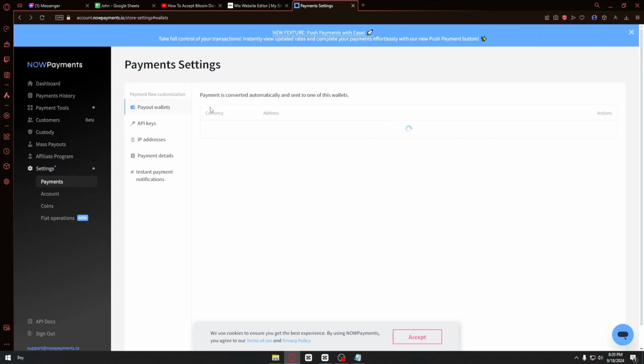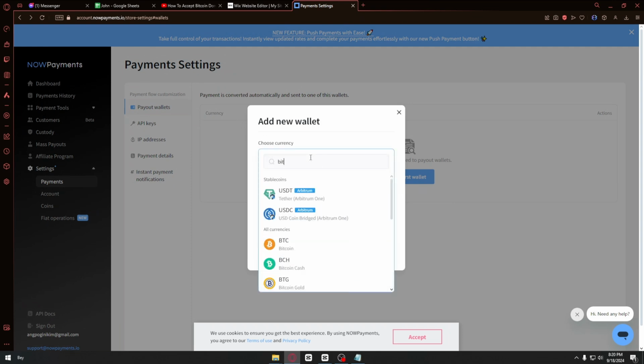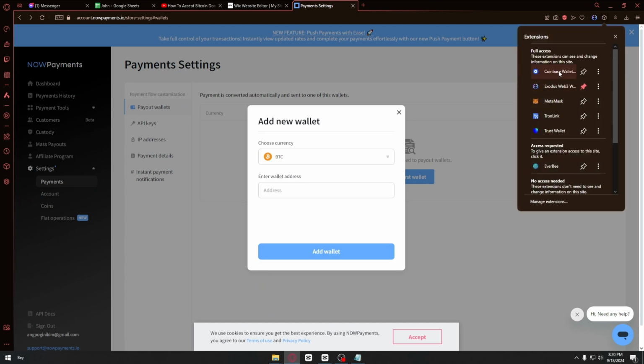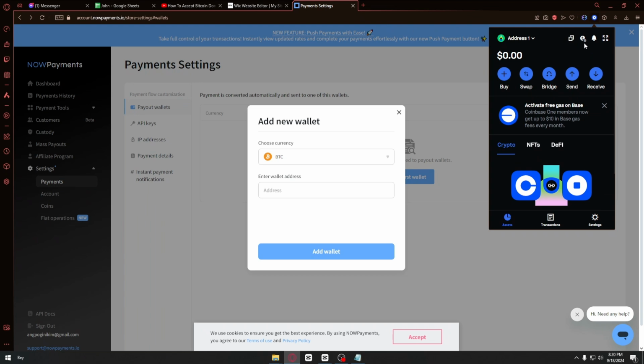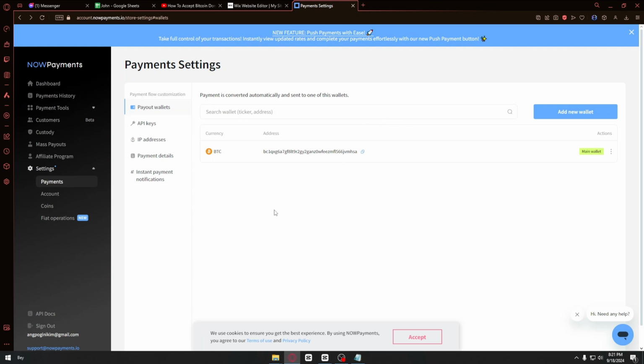Right after that, you will be taken to this page where you need to add your wallet. You can just click on add first wallet, go ahead and type Bitcoin, and from here you want to go ahead and get your Bitcoin wallet address. In my case, I'll just copy the address right here, click on add wallet, and we should be good to go.